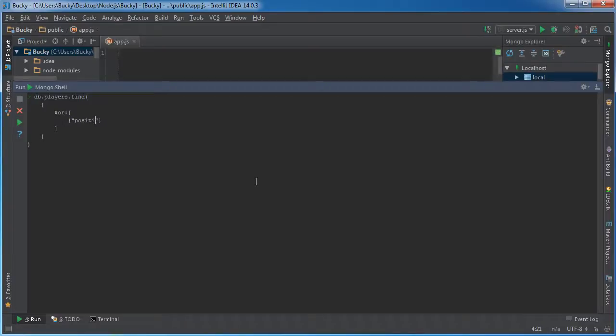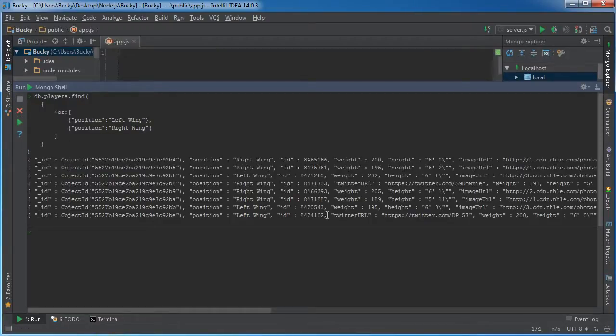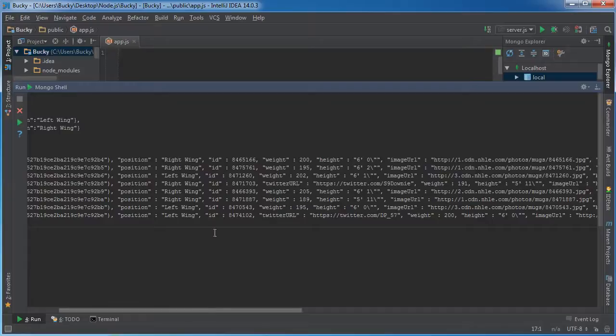So position, what would you say, left wing? And let me just copy this because I'm lazy. And right wing. And you need to separate all of your criteria with commas. So what this is going to do whenever we run it is it's going to return all players who play either right wing or left wing.